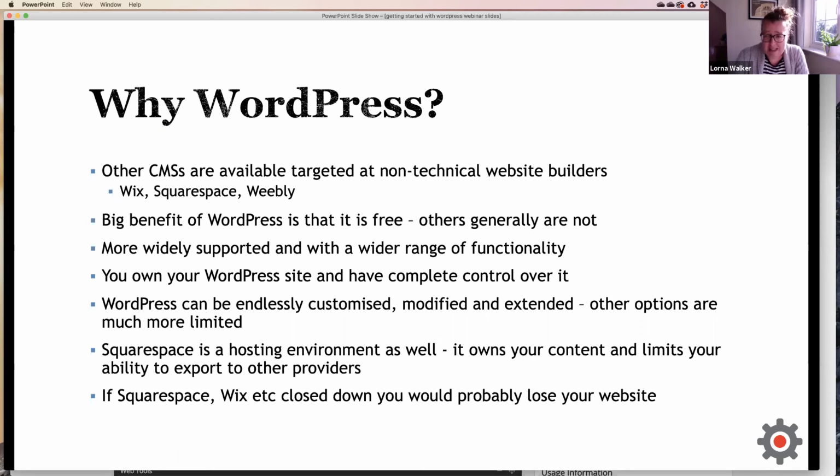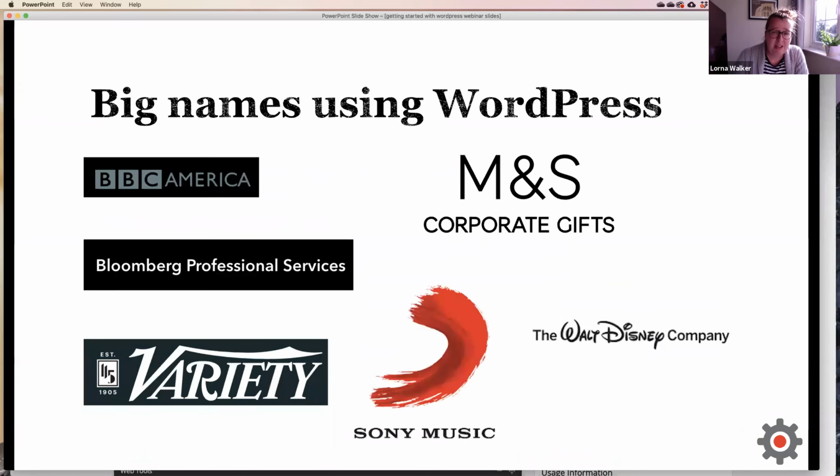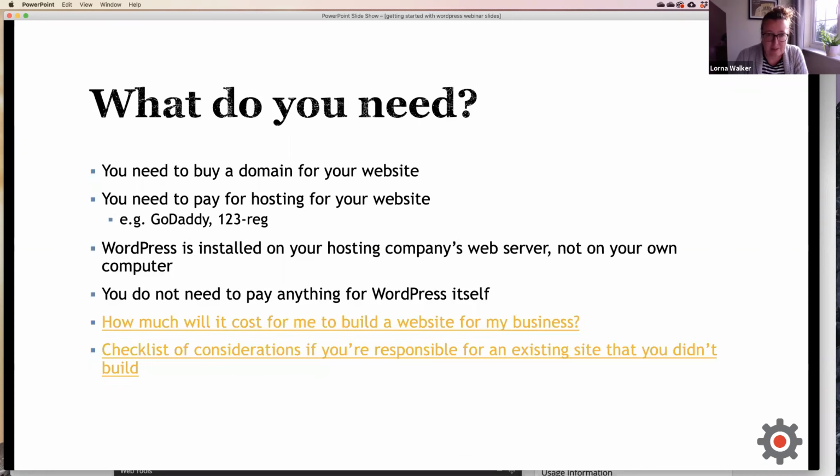So as I said, I think it's fair to say probably that there's a bit of a steeper learning curve with WordPress than there is with some of these other ones, but it is really well worth it for the reasons that we've outlined here. And just to reassure you, WordPress is used by some really big names. It's not just a sort of hobby website building system. It's a proper, well-supported and commercially acceptable way of building websites.